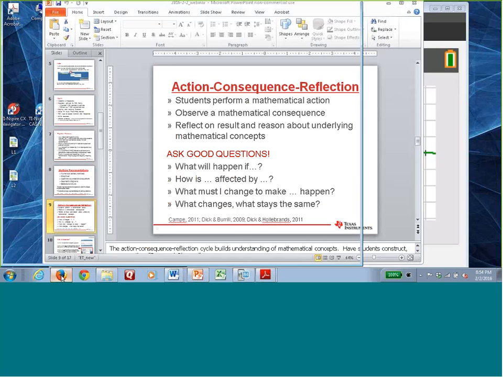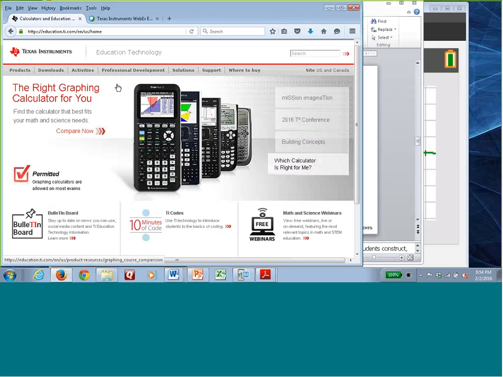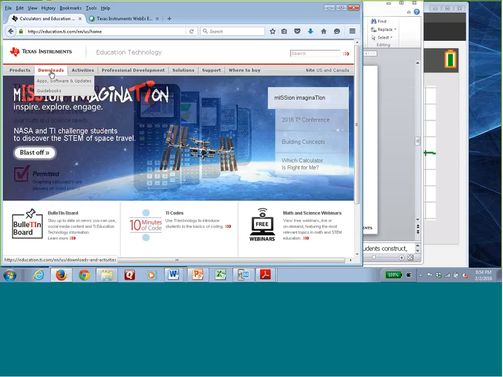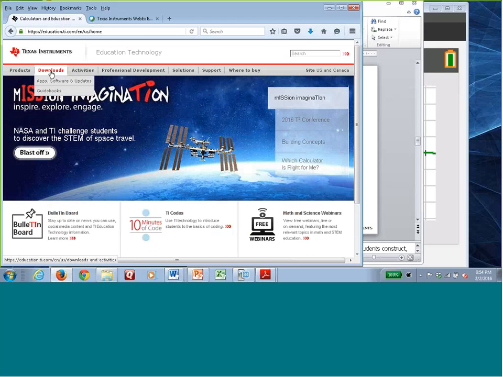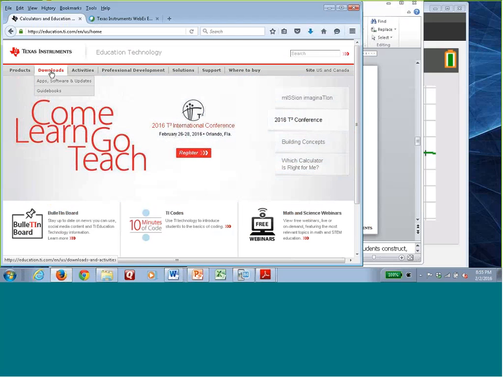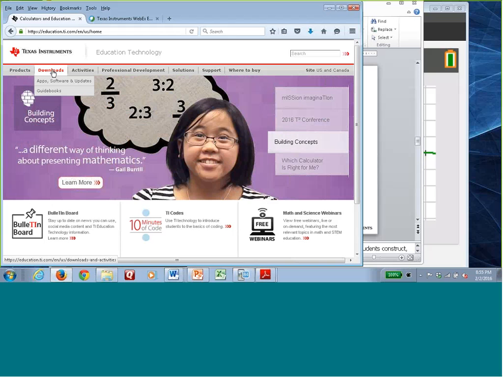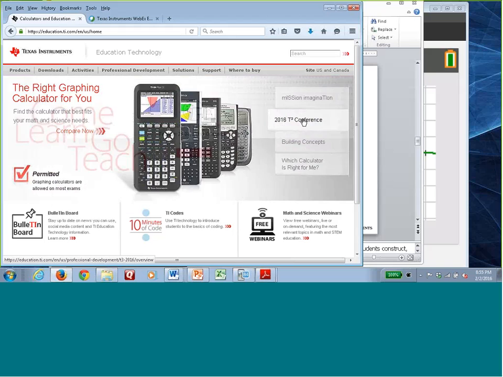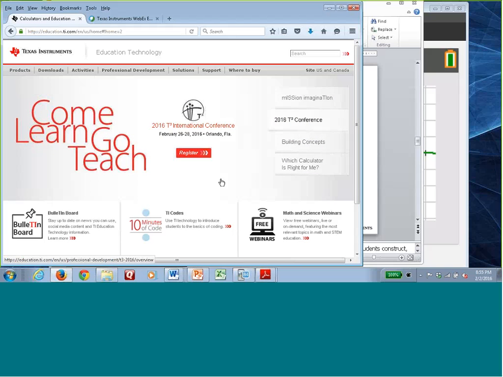The last thing I want to do before I pass this back to Mike is to show you the Texas Instruments website, education.ti.com. Downloads is where you can find apps, software, and updates. Many people were asking where they can find a download for the software for SmartView, and that can be found here. You can get a free trial. You can also find your apps. I referenced the TI codes. If you're interested in coding on your calculators, that's here. And of course, the 2016 International Conference is coming up later this month.